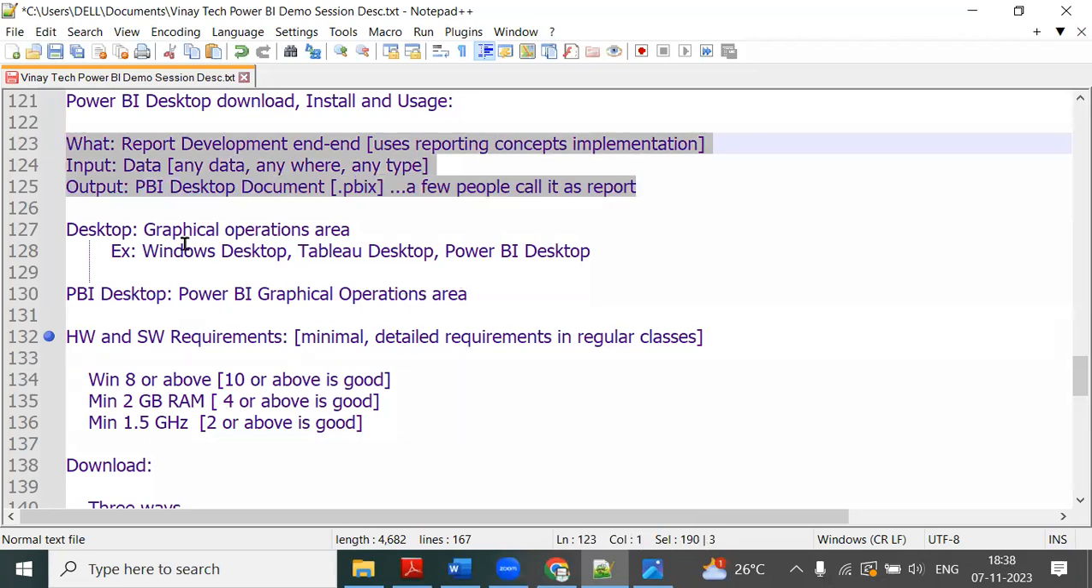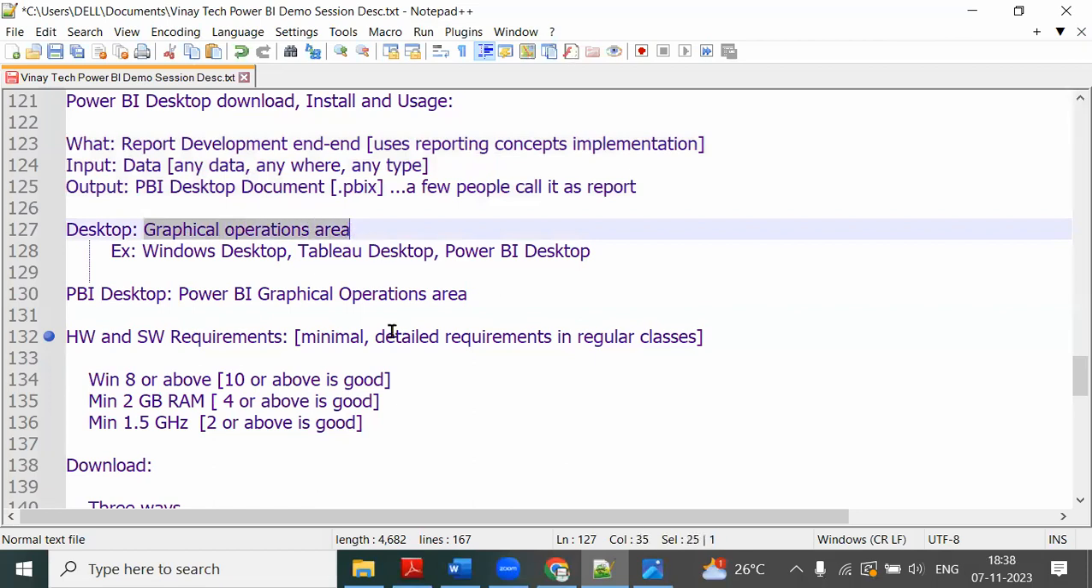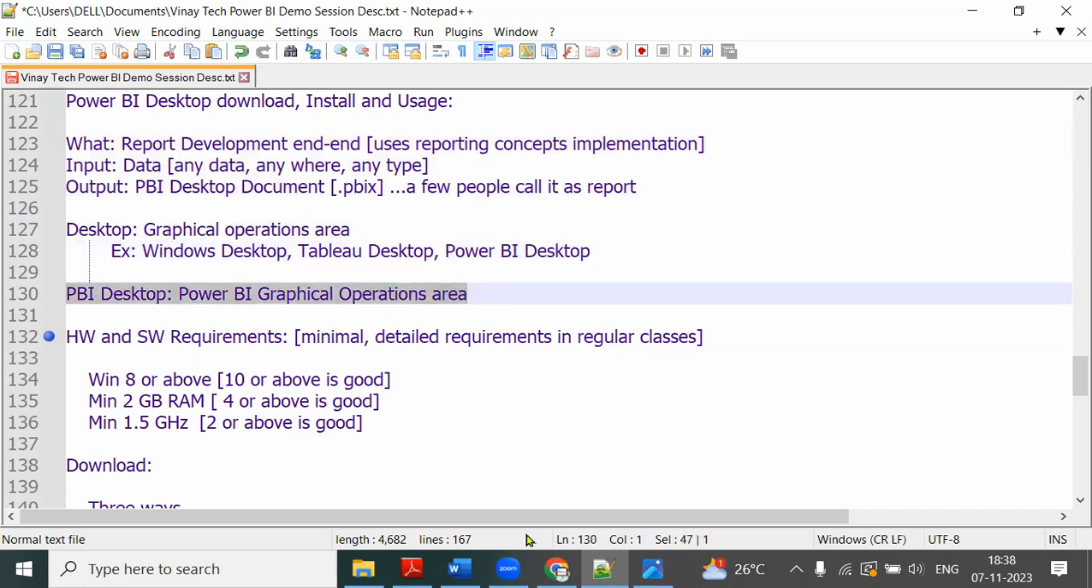Then what is a generic desktop? Daily we are using Windows desktop machines. What is a desktop? A graphical operations area. Windows Desktop, the Windows graphical operations area. Tableau Desktop, the Tableau graphical operations area. Power BI Desktop, the Power BI graphical operations area. So what is Desktop, and what does it contain? Clearly explained, the name implies no coding or low coding, mostly a graphical operations area.